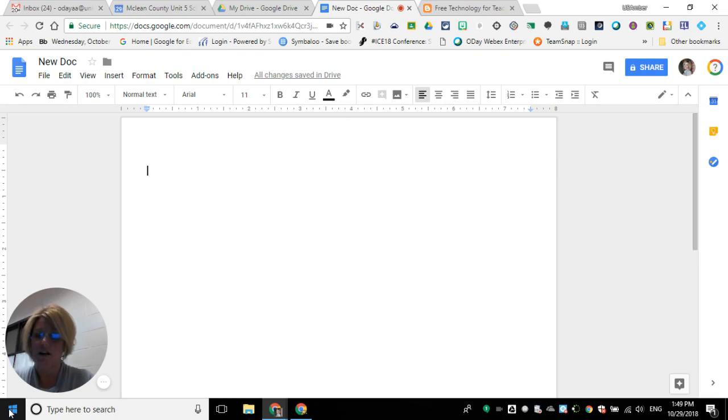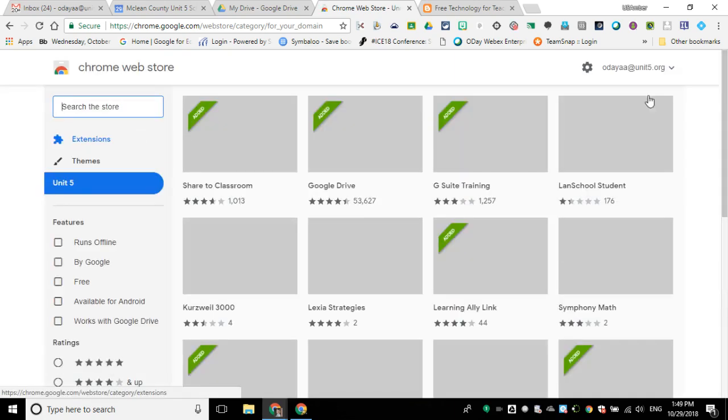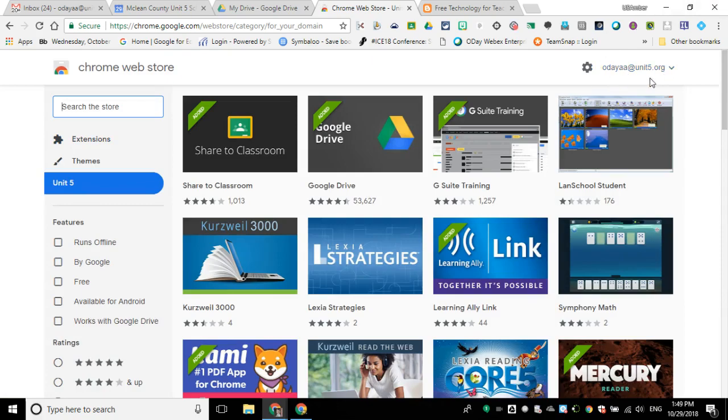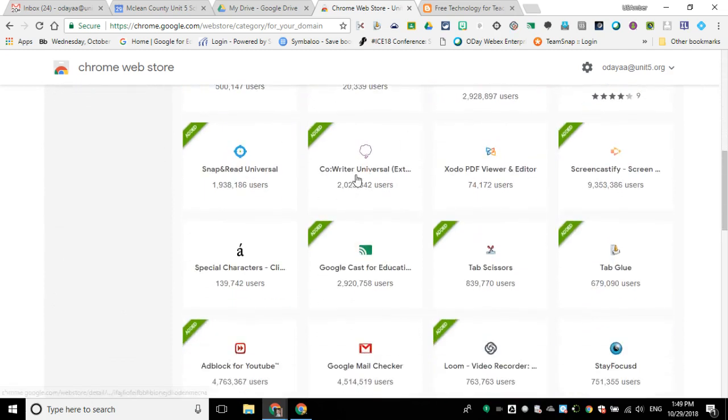If they're on a Windows machine, which is what I'm on right now, click on Apps and go into the web store. It doesn't matter if it's Windows or a Mac, as long as they're in Chrome and they're logged in with their My Unit 5 account, they will be able to have access to this program. So all they'd have to do is scroll down and find it and get it installed.